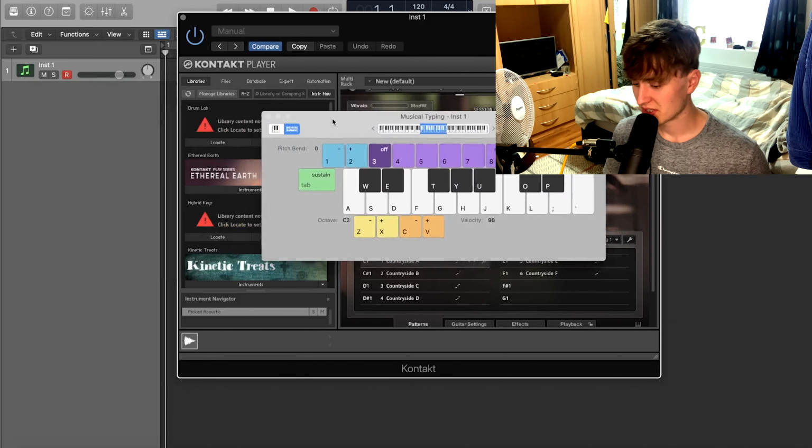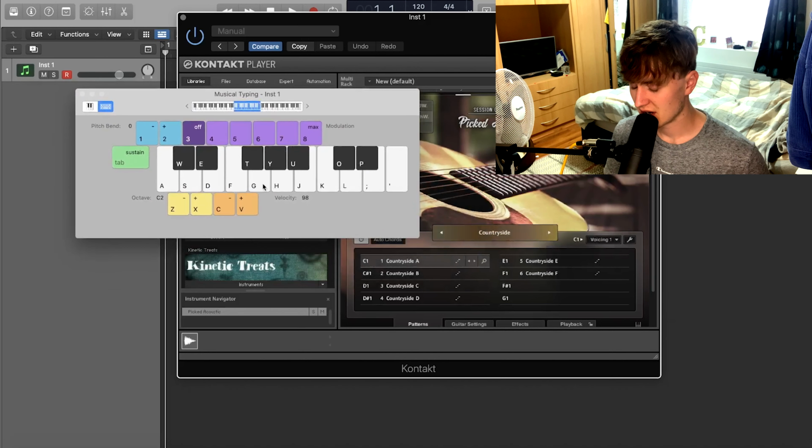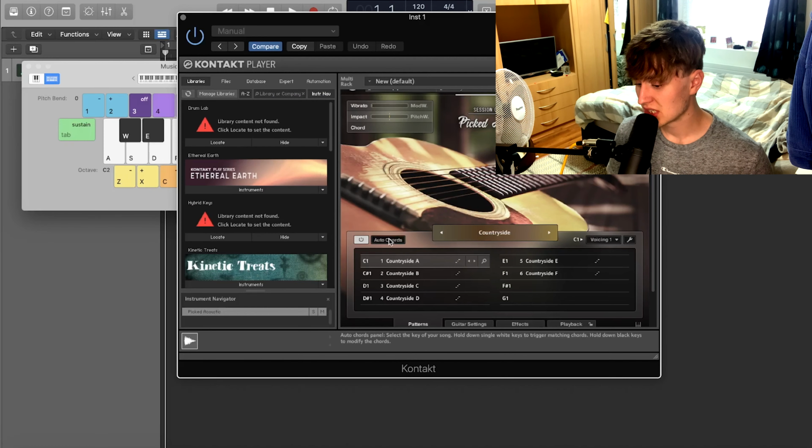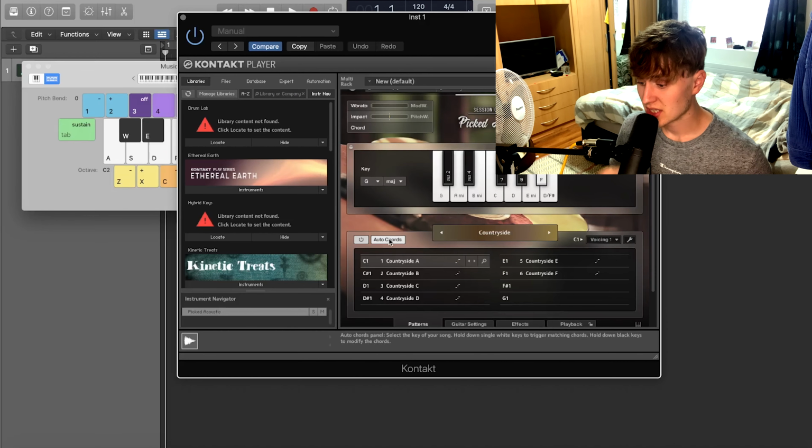Now what I'm going to do is bring up this keyboard on here so you can display it, and I'm just going to hit a note on the keyboard. And as you can hear, a guitar loop is playing. Now to play certain chords, click on auto chords, and as you can see, it brings up which chord is assigned to which key on your keyboard.